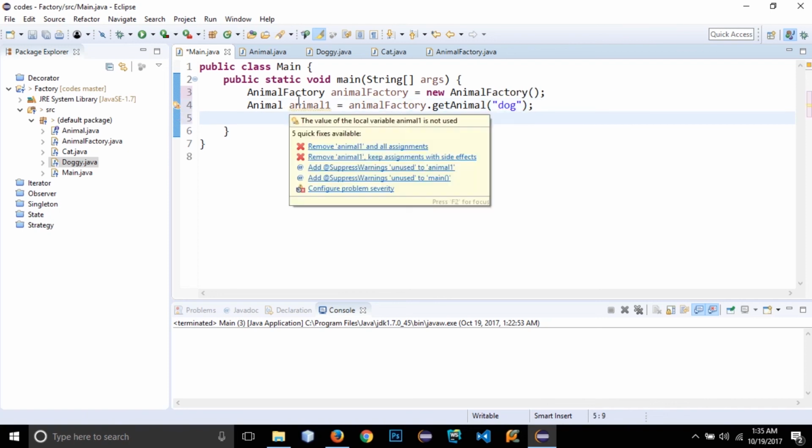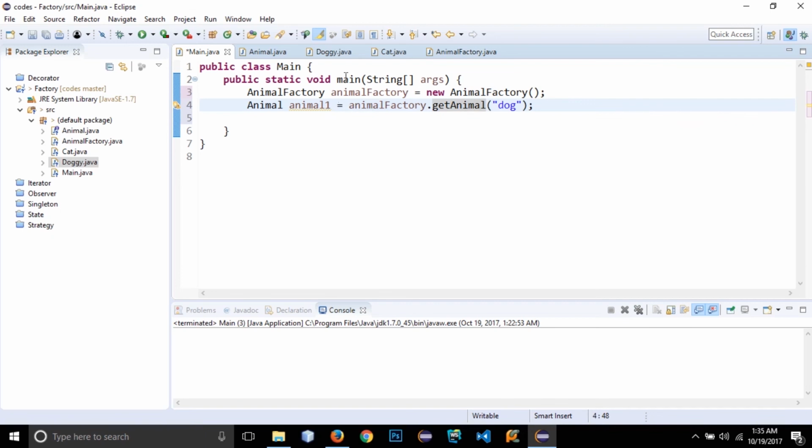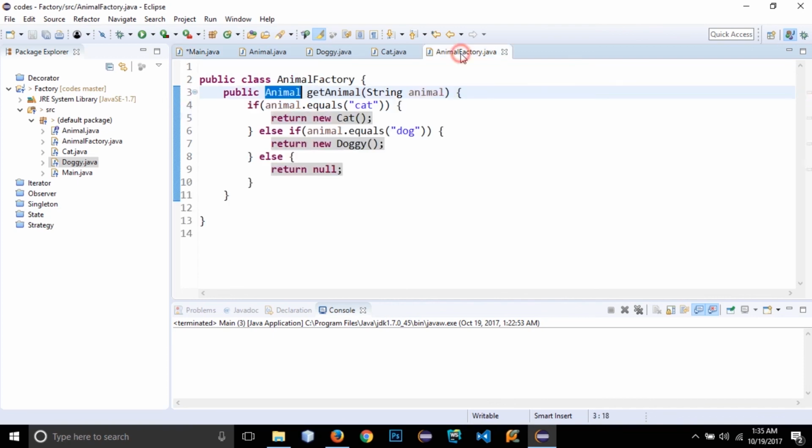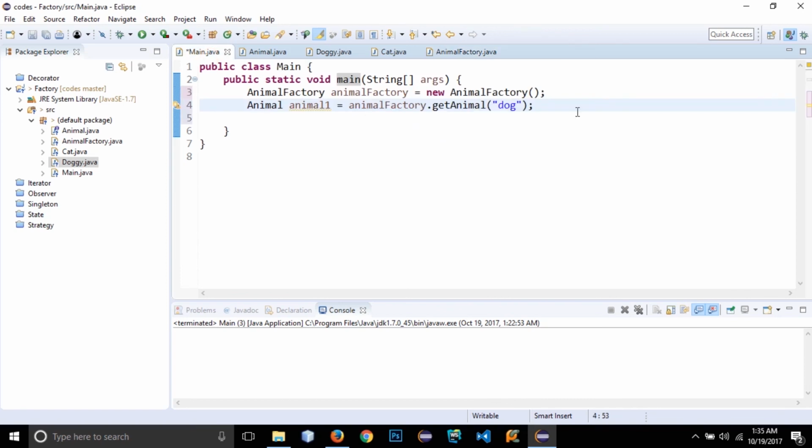Okay, so I'm not creating objects directly within this main method or anywhere I want to use it. I'm just asking my animal factory for the type of animal I need, and I'm just sending out the string, and it is identifying what type of object it should construct, whether it is a cat, a doggy, or nothing.